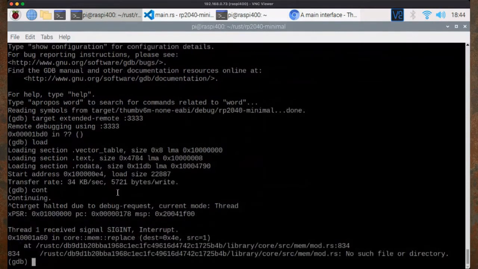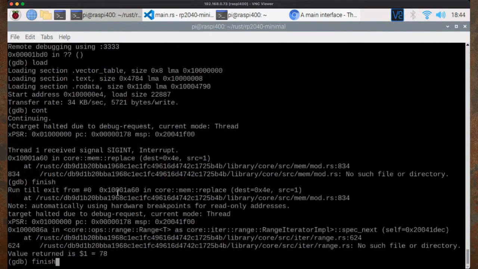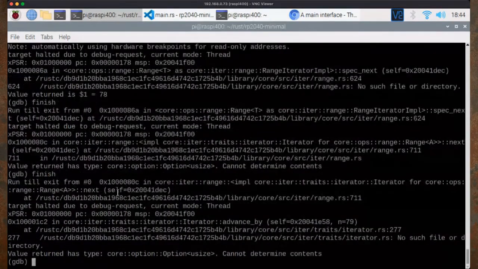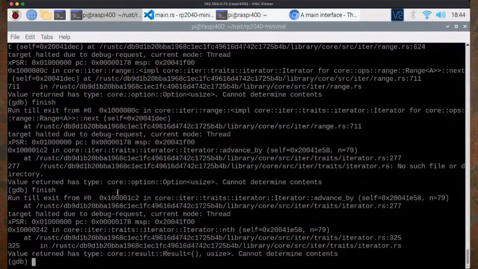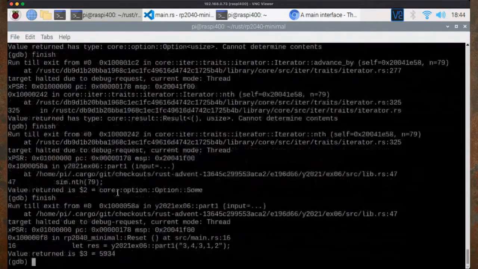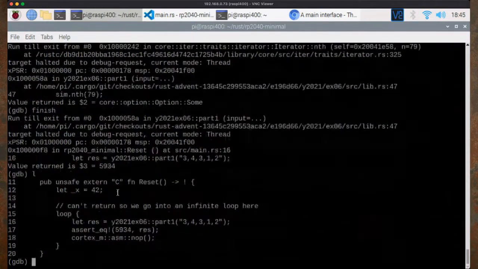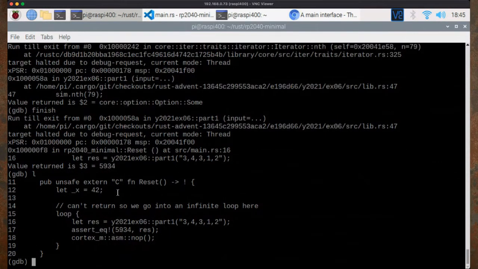We break the code, it does a random point, we finish. Every time I write finish, we go one level above in the chain of calls. Now we are here. Now I put the breakpoint on line 17.